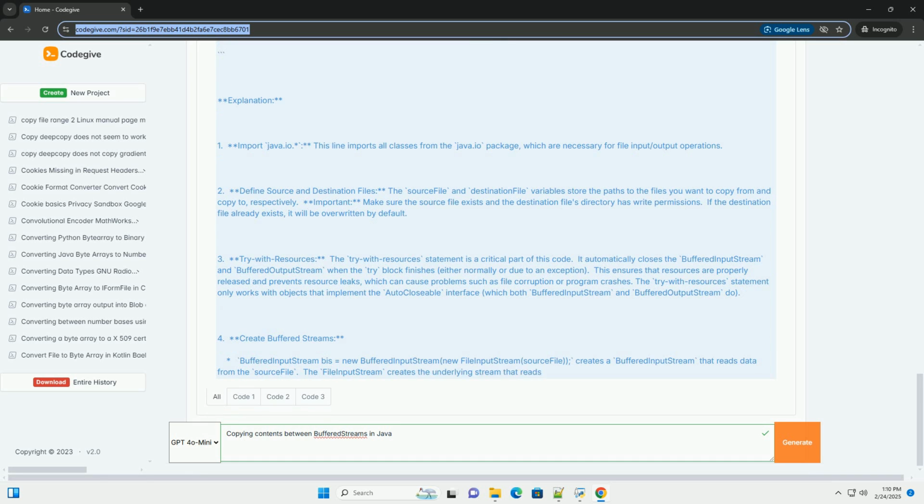Advantages of Files.copy. Simplicity: the code is much shorter and easier to read. Efficiency: Files.copy is often more efficient than the manual BufferedInputStream/BufferedOutputStream approach because it can leverage underlying operating system optimizations for file copying. Atomic operations, potentially, depending on the underlying file system: Files.copy may perform the copy operation atomically, meaning that the destination file is either completely copied or not copied at all, preventing partial file copies in case of errors.